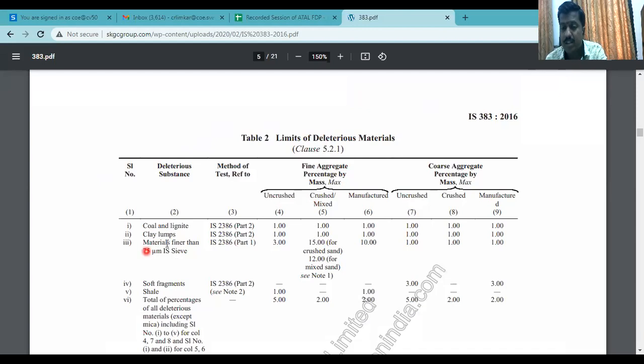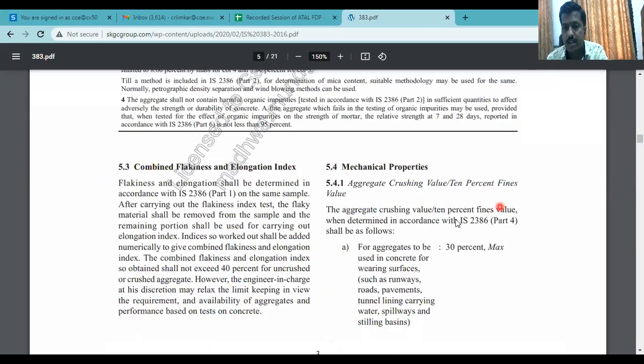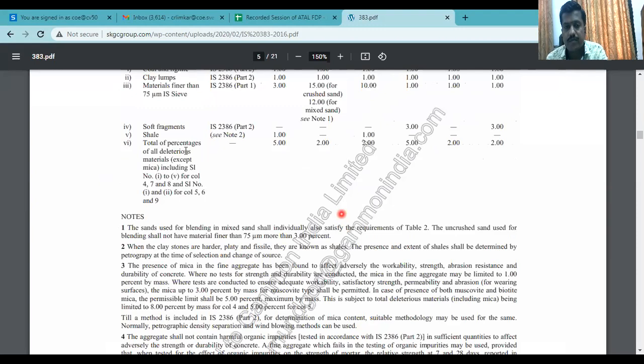क्रश सँड साठी बघा, मटेरियल्स फायनर दॅन 75 मायक्रॉन 15% वी कॅन यूज फॉर क्रश सँड अँड 12% फॉर मिक्स सँड. ओके, त्यानंतर तुमचे डिलिटेरियस जे मटेरियल्स आहेत ना, म्हणजे जसं तुम्हाला सांगितलं सिल्ट कंटेंट अँड ऑल दॅट. सो दॅट सिल्ट कंटेंट अगेन, total percentage of all deleterious materials, it should not be more than 5% or 2%.